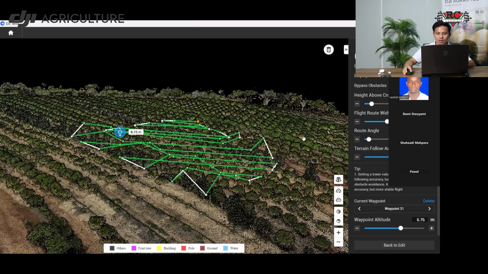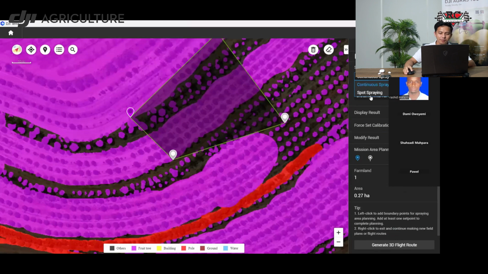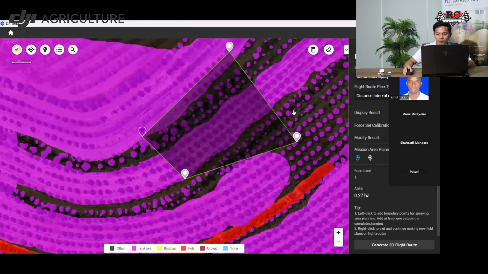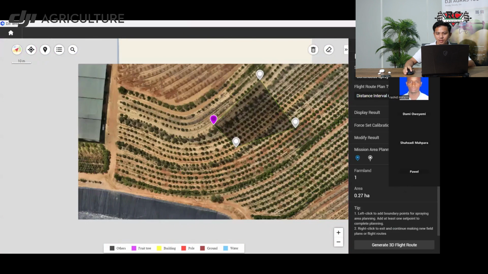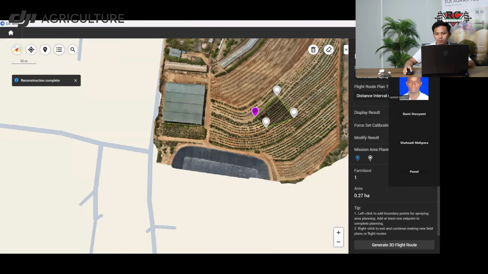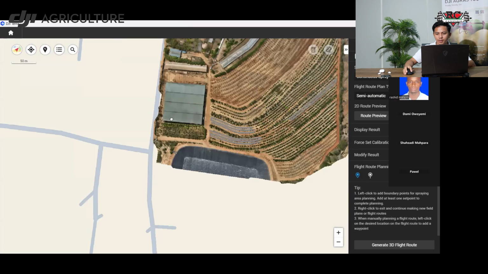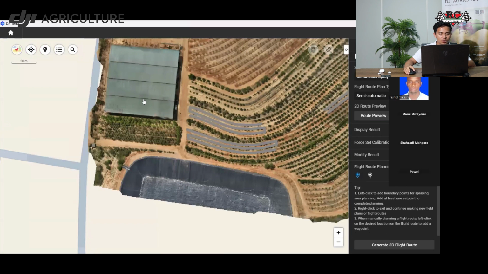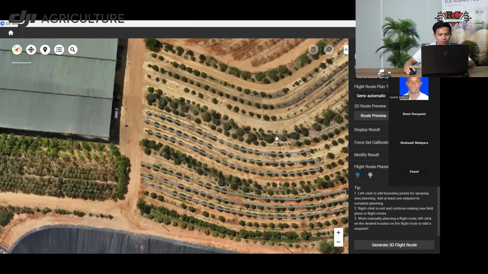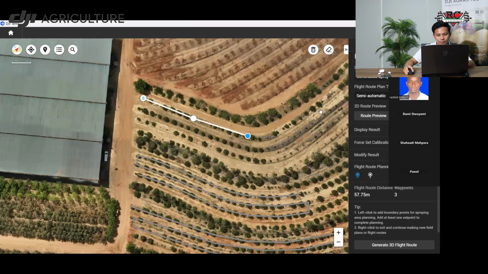Okay, this is continuous. Actually, this field is not suitable for continuous. Why? Because the way this field grows is in control lines. That's why we should go for semi-automatic. Look, in semi-automatic you need to draw your flight path like this, so you need to follow exactly. Then you can draw your own flight paths, optimize, and then generate.